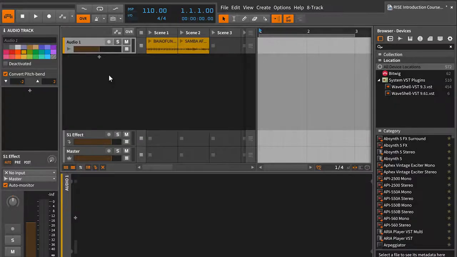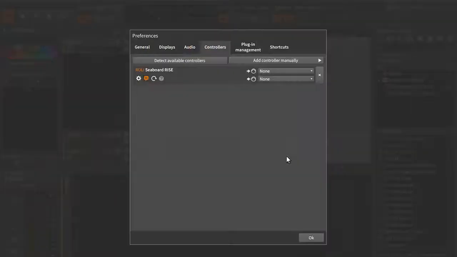First things first, before we can jump in, we need to make sure our DAW is recognizing the Seaboard and receiving MIDI data. Open up the Preferences menu and navigate to the MIDI or Controller section on your DAW's preferences. Make sure that you see the Roli Seaboard Rise listed and that it's selected as an input. In some cases, it may be selected as an output automatically as well, which is totally fine, and you can leave that the way that it is.